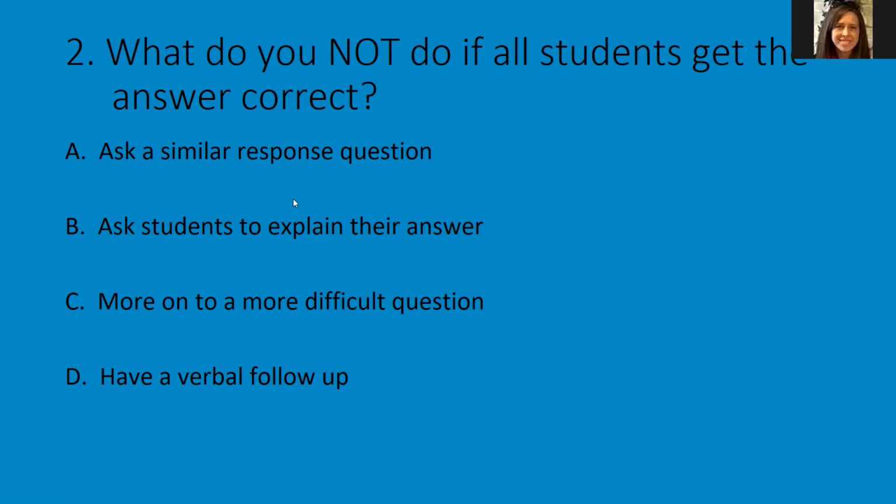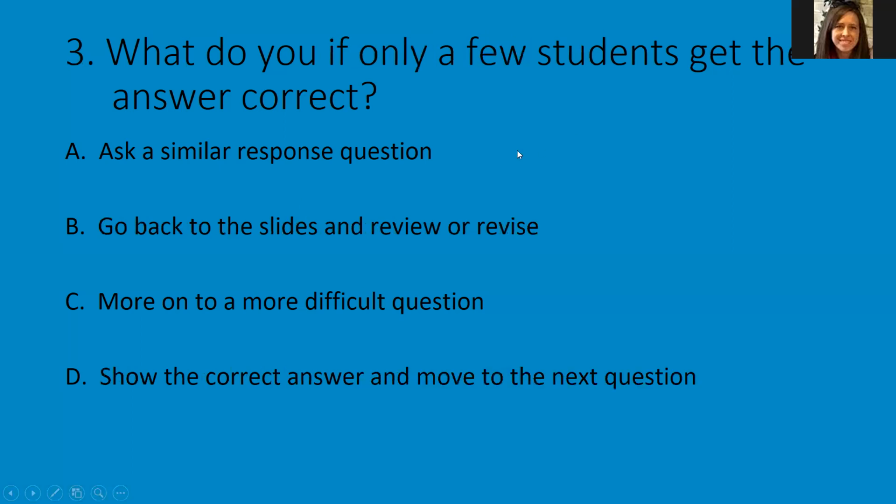If you have all students answer correctly, it would be appropriate to ask a similar response question, move on to something more difficult, or do a verbal follow-up. But if everybody is correct, you don't need the students to explain their answer. So the correct answer here is actually B. I have a feeling that "not" threw us all for a loop. So let's go ahead and move on to the next question, or the next slide.